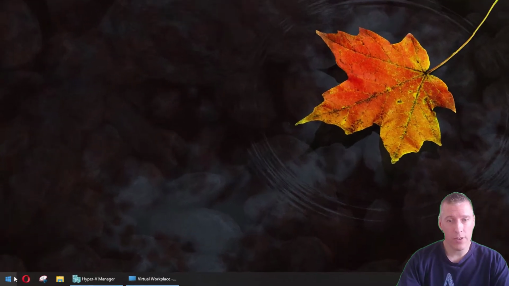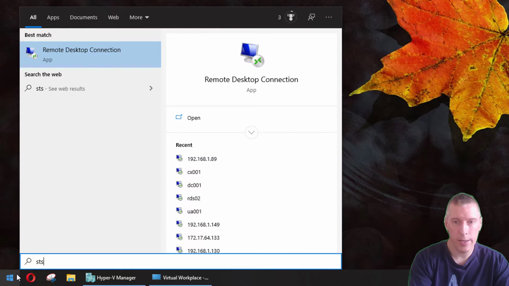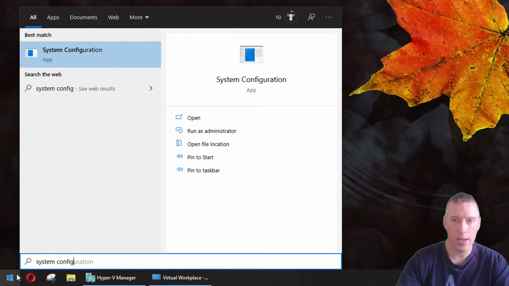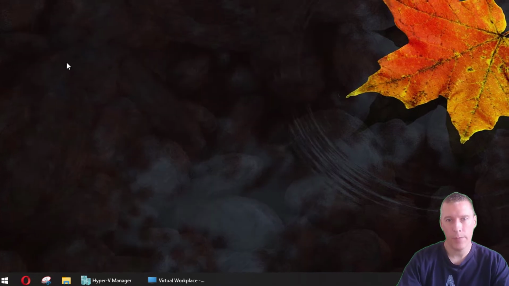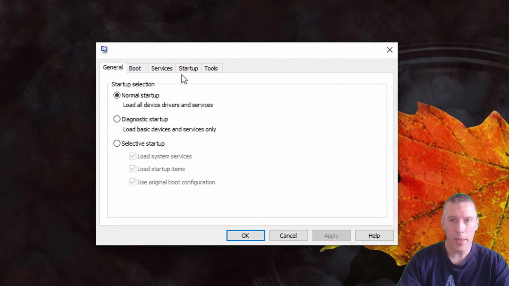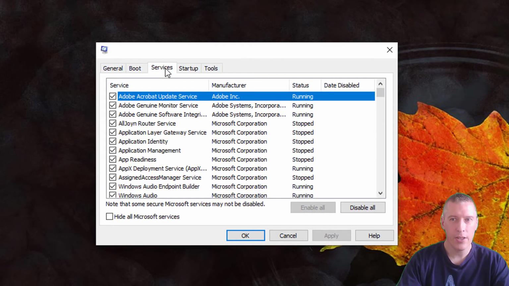To have a look at the services installed on your machine, click on the Start button and type in system config, and you should get a shortcut here that says System Configuration. Click on that and you will receive this screen that incidentally used to have a startup item, but it's now managed through Task Manager, and click on the tab that says Services.